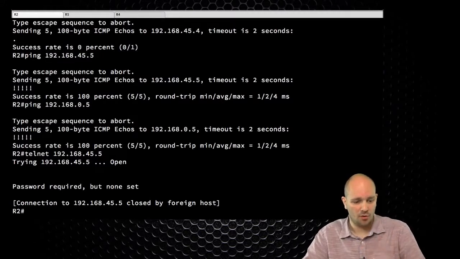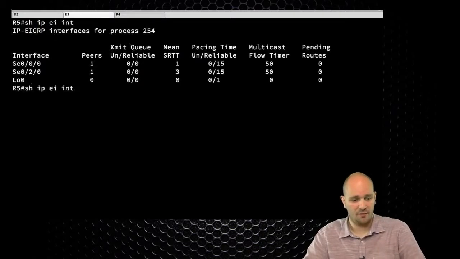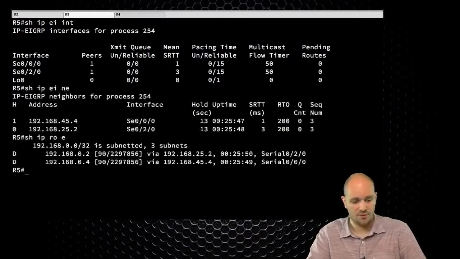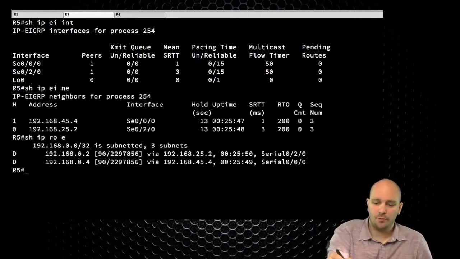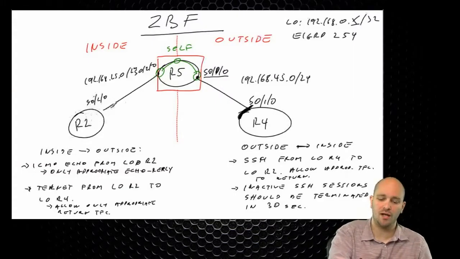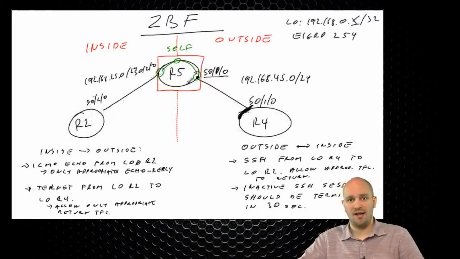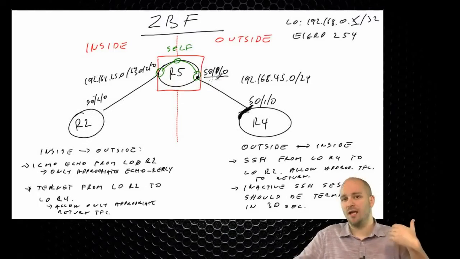Now, between R2 and R5, take a look, show IP EIGRP interfaces. I do have neighbors there. Neighbors exist. Show IP route EIGRP. So my routing protocol was actually intact, because the routing protocol was communicating between R2 and zone self on R5, and R4 and zone self on R5. So when you're using zone-based firewall, you don't actually have to worry about these things, which is something you would have to worry about if you were using just plain access lists or CBAC.